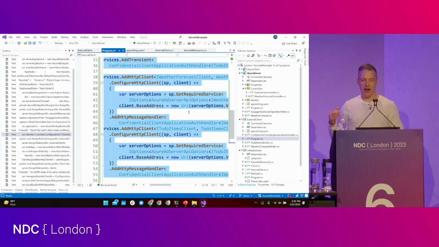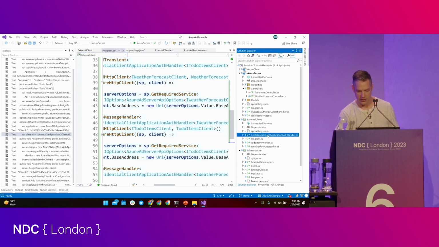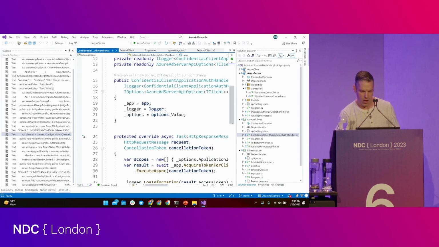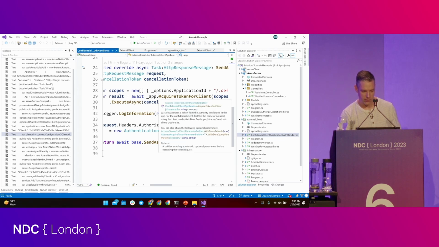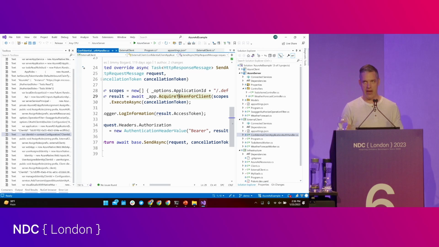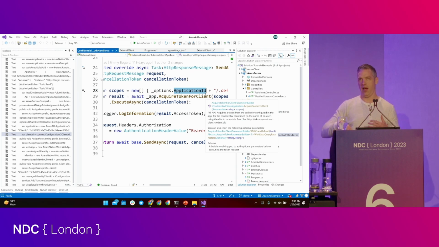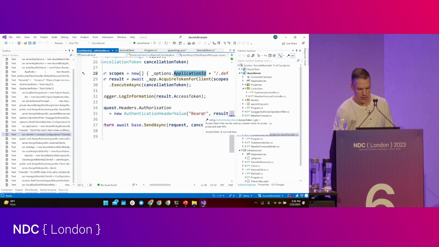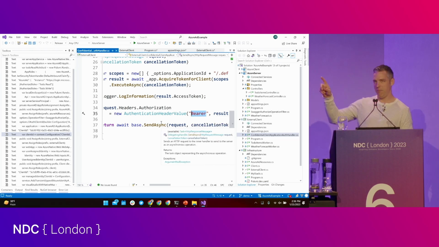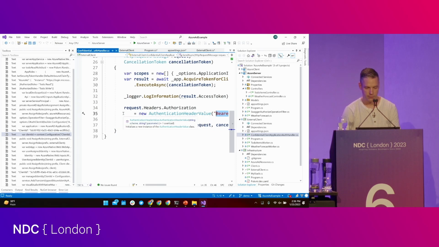I'm using typed HTTP clients with some middleware, and that middleware is going to include an ability to acquire a token. So this middleware, this client authentication application auth handler, will, before it makes a call out, call acquire token from client. This is from the Microsoft Identity Client library. It'll acquire a token based on the application ID that I want to call, and it will get basically all of the different claims for that application ID. Then it will get the result of that, put it in a bearer token, so that when I actually call the API, it's putting that bearer token on the authorization headers as it goes out the door. So now my client application, my external client, will be able to call Azure AD to get a token to then call out to my server.